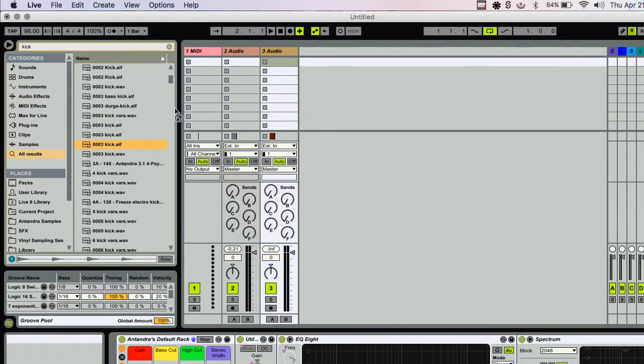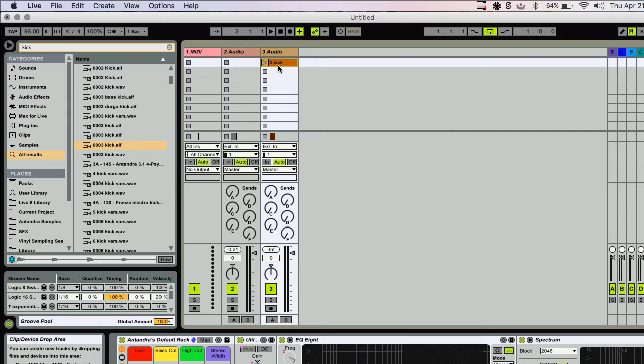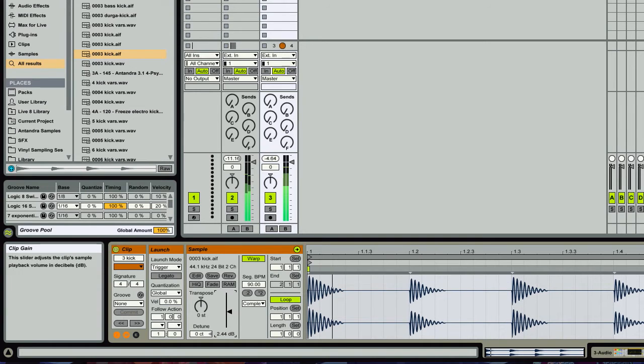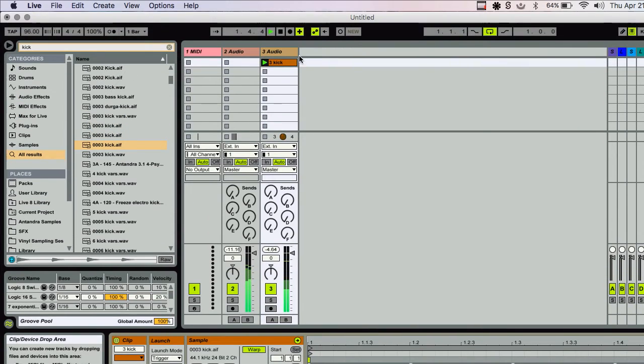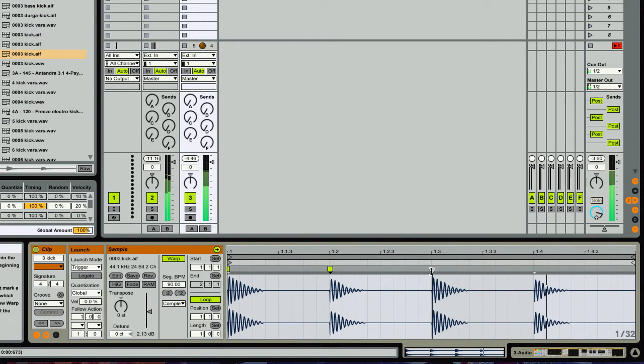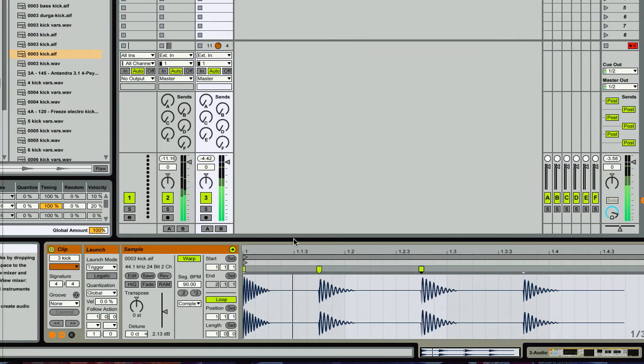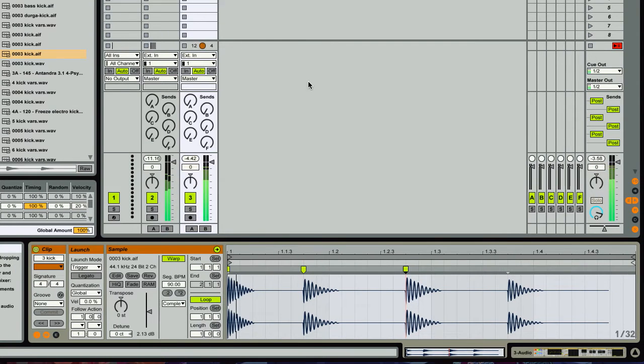So yeah, we're just going to load this kick drum here. Let's hear this. Okay, so that's just a regular 4 on the floor beat, which sounds pretty cool, but I said we were going to make a broken beat. So, I mean, we could actually just drag these around and make it a broken beat. Or we could slice it up.